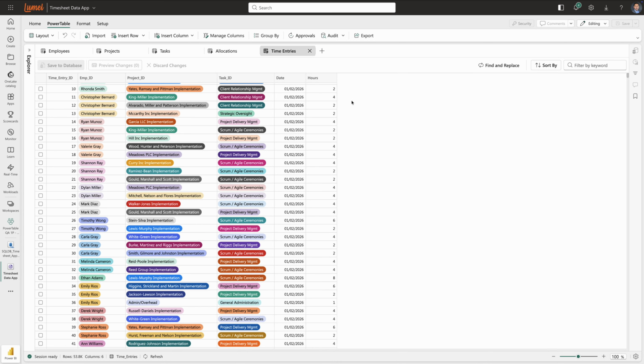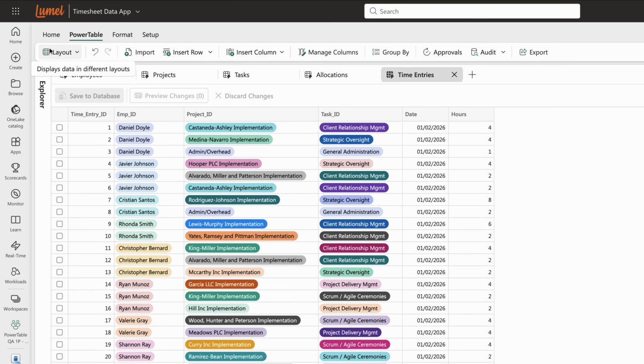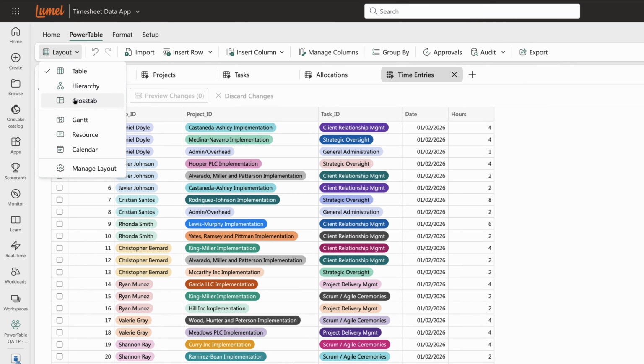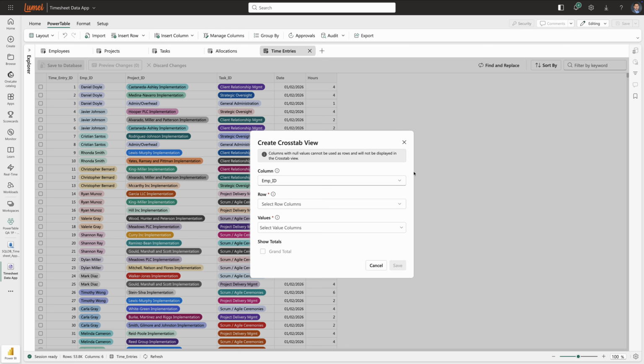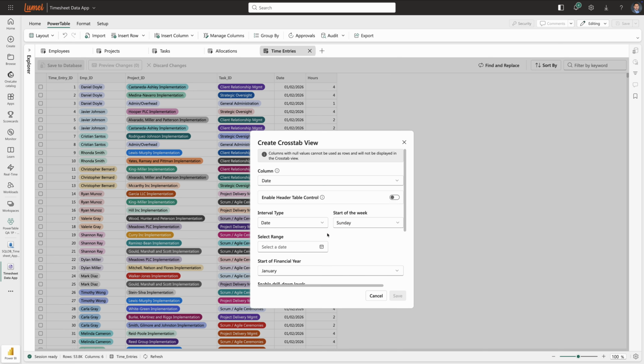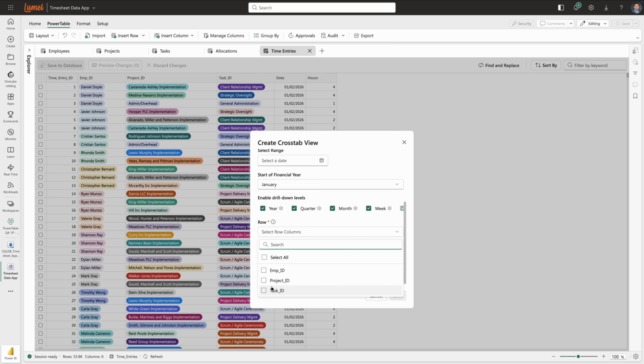Let's switch to a crosstab layout, which spreads our data across rows and columns for a much cleaner view and easier time tracking. Setting up the crosstab layout is simple. We just need to choose a pivot column, then decide what goes into our rows and columns. From there, we can fine-tune our aggregation settings and adjust how the time periods are displayed.